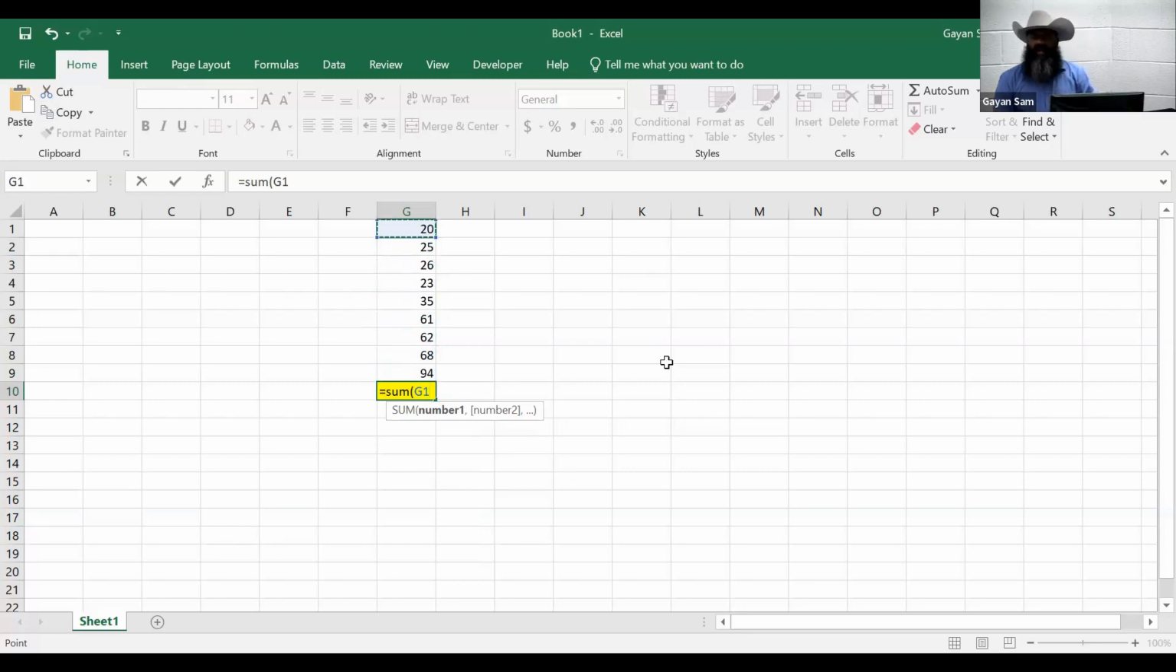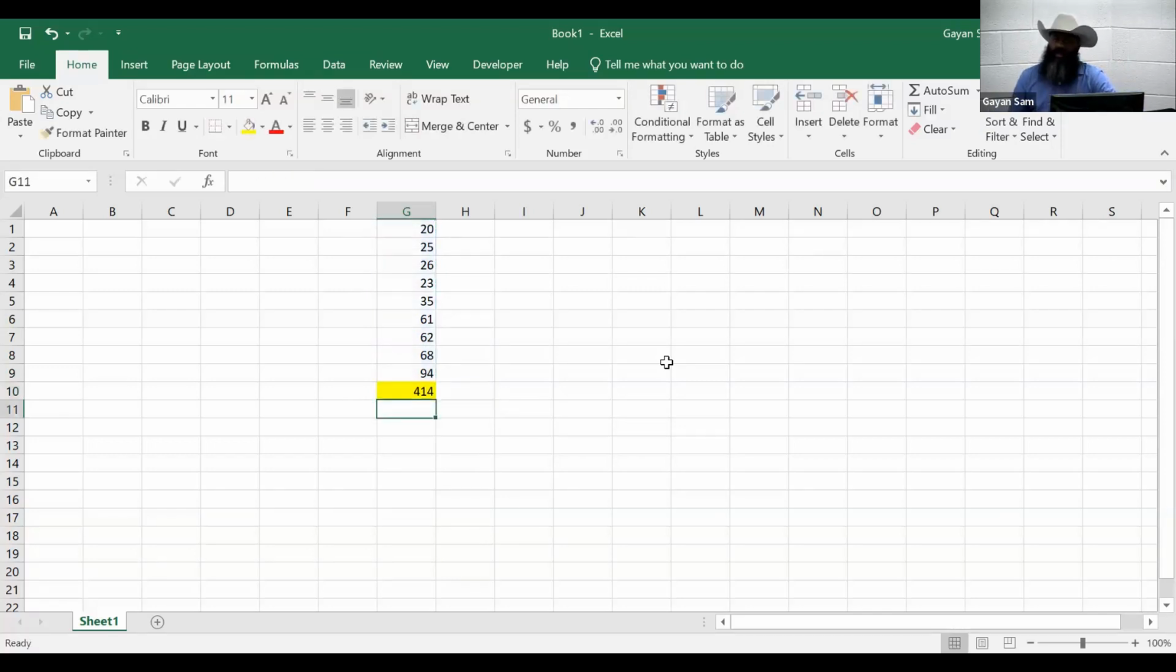So I have selected the first cell, and in order to include all the other cells as well, because if I use the arrow keys, I can only select one cell at a time. But I need to select all of these cells. To do that, I need to press Shift. With Shift, you can press the down arrow key. That will select the complete set of numbers. And then you can simply close parentheses and then hit enter. So 414 is the summation of all of those numbers.